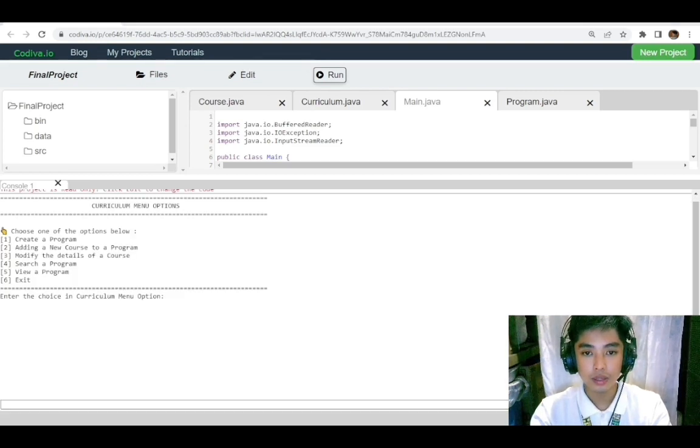In the first run, the user will see the curriculum menu options. There are 6 options. Number 1 is create a program. Number 2, add additional course to a program. Number 3, modify the details of a course. Number 4, search a program. Number 5, view a program. And lastly, 6 is exit.